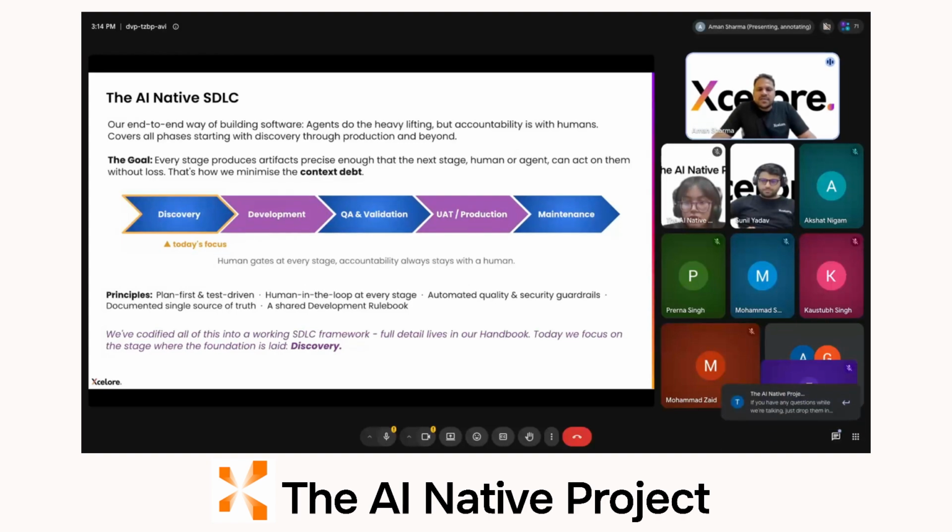We have even defined a shared development rulebook, which has been published and it is available publicly. And we've codified all of this into a working SDLC framework. The full details of this are in our handbook, right? And today, as I said, we'll focus on the stage where the foundation to going AI native is laid, which is the discovery phase.